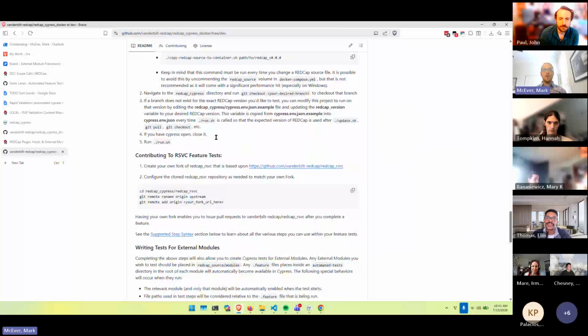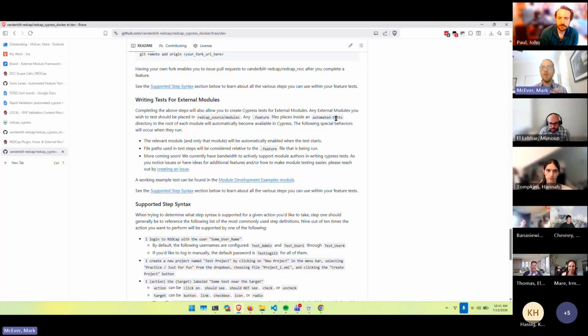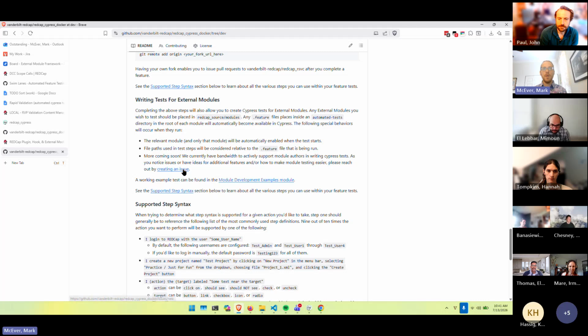So jumping back down to our writing test for external module section. Okay, so of course, step one would be complete all the steps above to get a local Cypress environment set up. Then after that, any modules you want to test can be placed in this directory within the Cypress setup. And then any features inside an automated test directory and inside your modules will show up and work in Cypress. And there are a few behaviors relevant to that if you're actually writing them, you should read. I won't get into details now, but I would like to show you the working example that's part of our module development examples module bundled with REDCap.